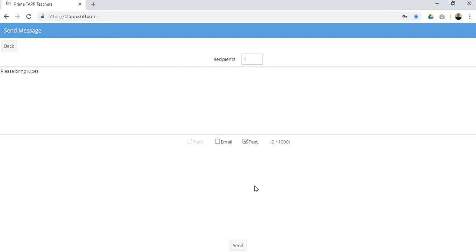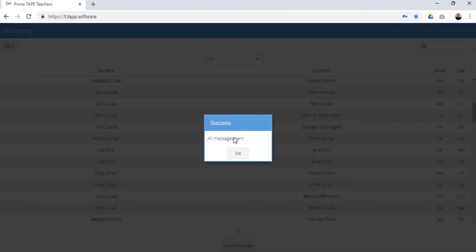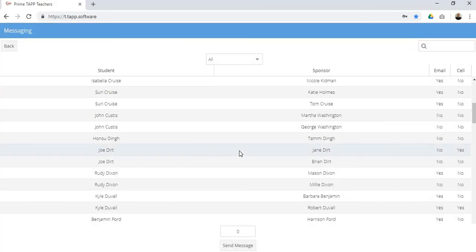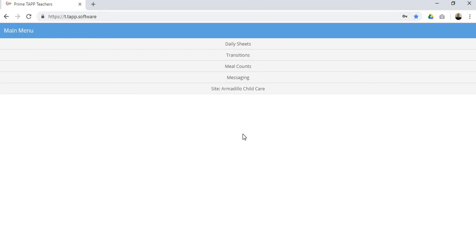And with the system, you get 1,000 free text messages. Anything past that, you'll need to contact sales to get a bigger package of text messages. So then I just hit send, and then that will text Mom a message to please bring wipes. And that is the Prime TAPP Teacher app.